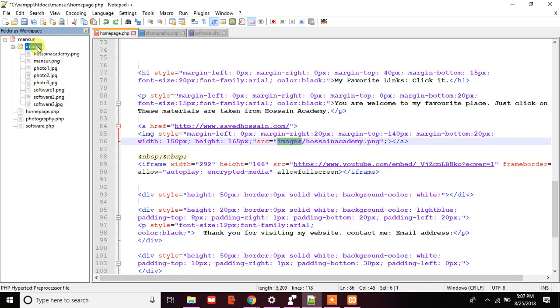Under images, there is a Hossain Academy PNG. You can see Hossain Academy PNG. It is here. This one, right? I put it here. And here is the same thing. You can edit it. You can change the picture size. You can move the picture from this side to that side, right? Margin top, you can make it plus. If you make it plus, the picture will go down. If you make it minus, it will go up. All these things are here, right?